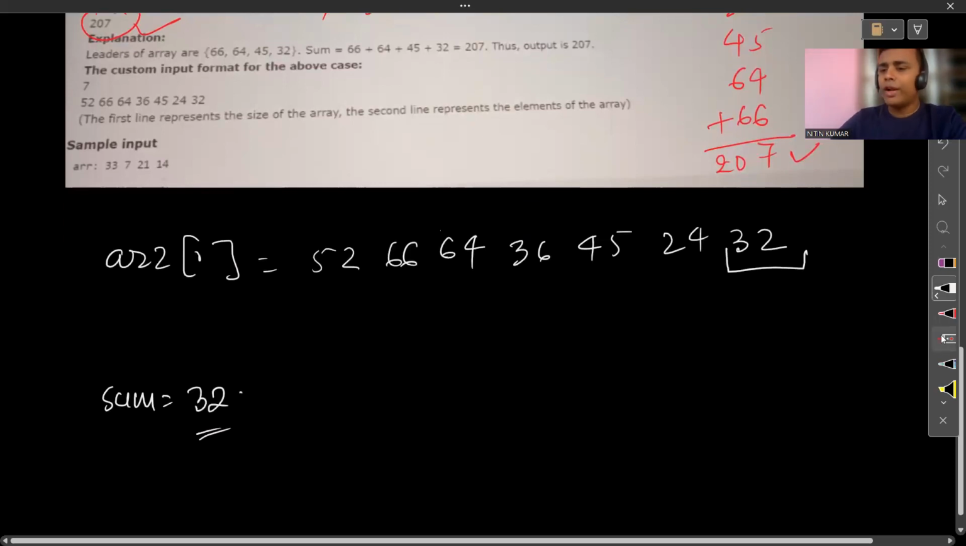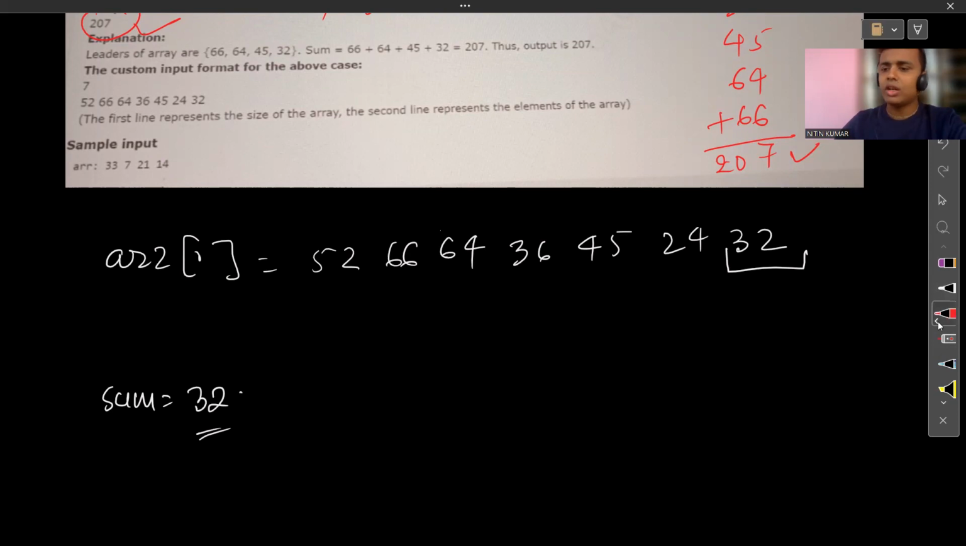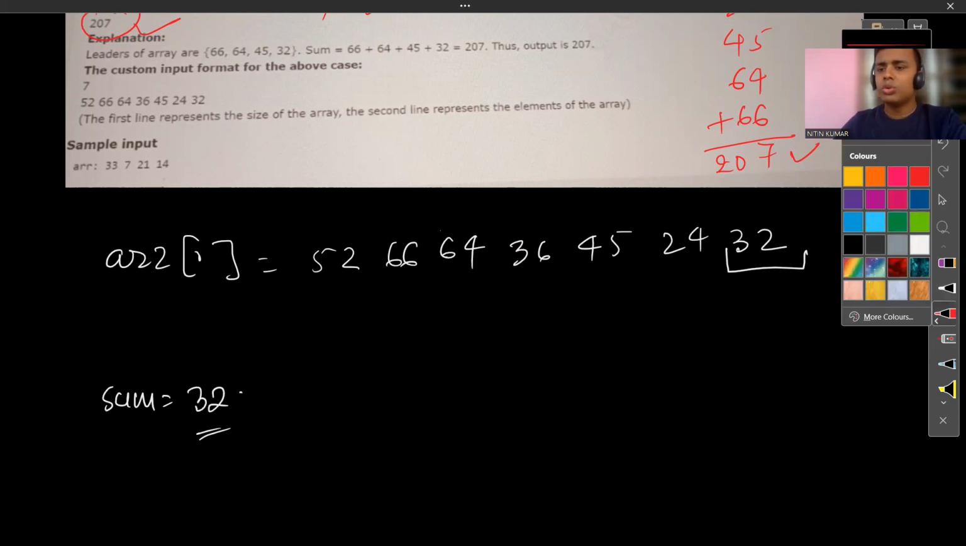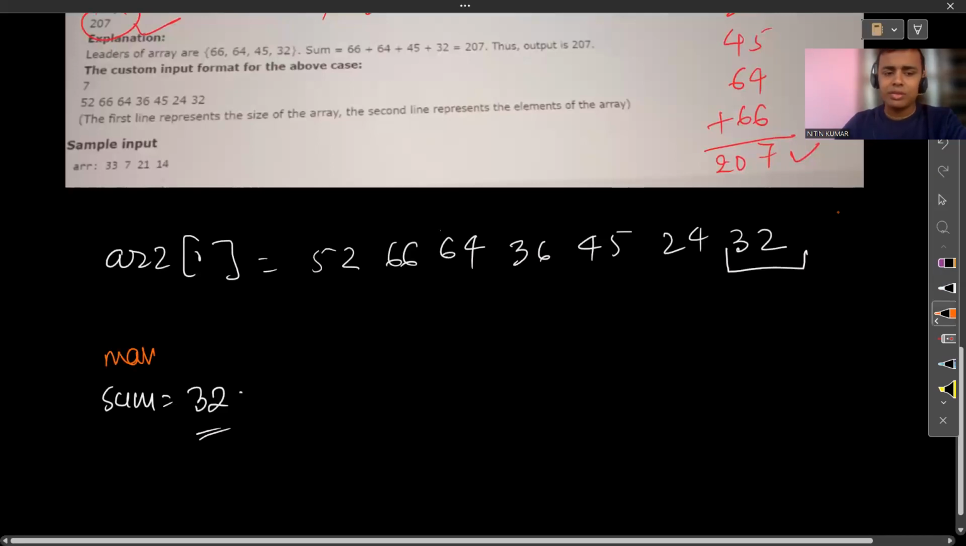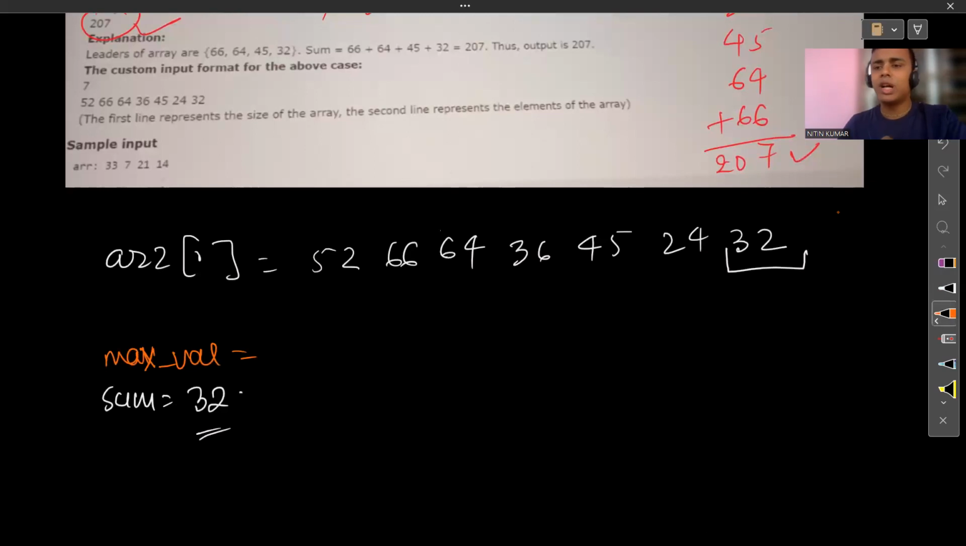Okay. One thing I can use, let me change the color. What I can do is create, let's say, max val. It is a variable which contains the maximum element till now. What it means is, if the number we are checking is greater than the maximum value among all of them, let's understand this.